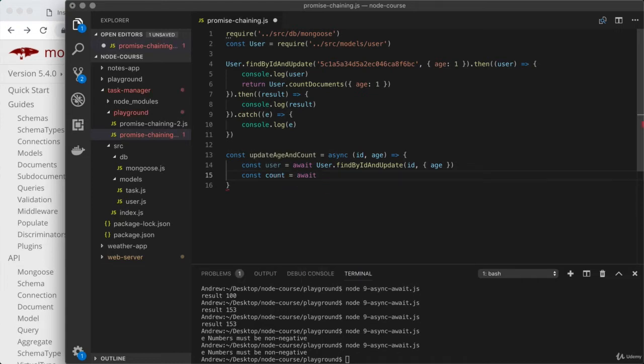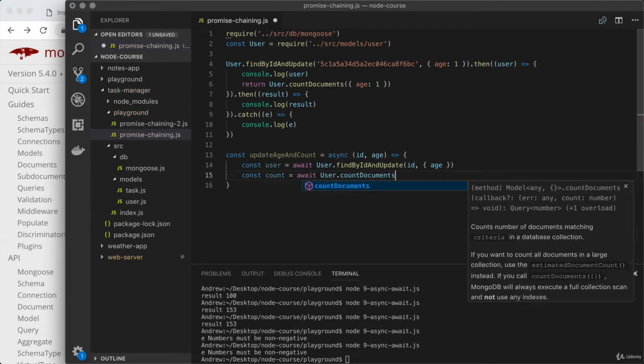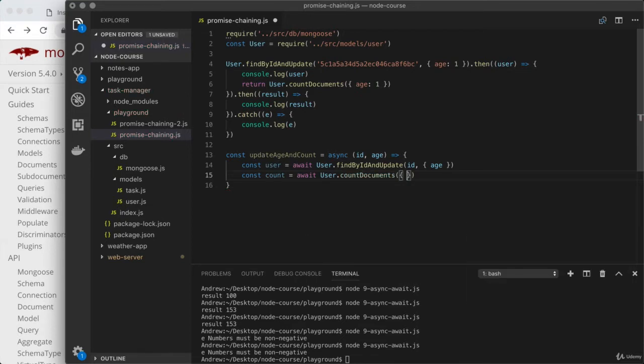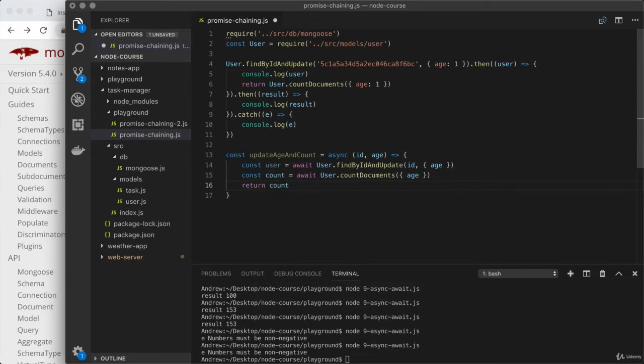I'm going to await the following, User.countDocuments. And here we are looking for documents where age equals the value passed in for age. So once again, taking advantage of that ES6 syntax like we did up above. Now we have access to both the user and the count, and we can choose to return whatever we want. I could return an object adding both of these on as properties if I wanted to access both of them, or I could return an individual one such as returning count right here.